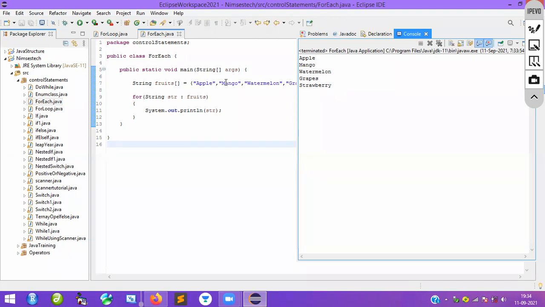If you have any doubts, let me know, I will explain. Guys, tell me if you have any doubts related to the for each loop. Please message, at least message. At least tell me whether you understood or not.